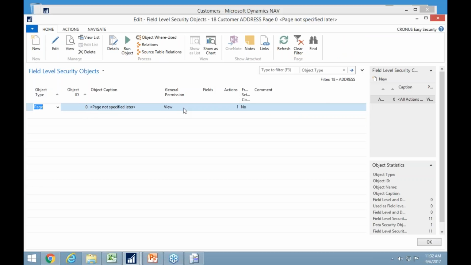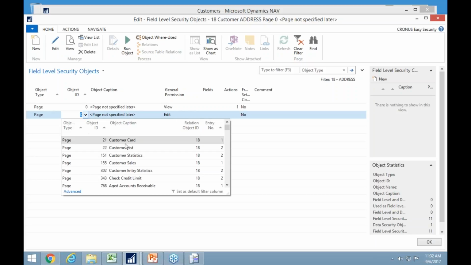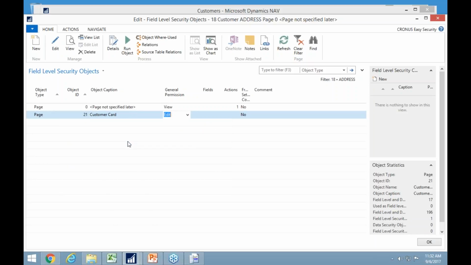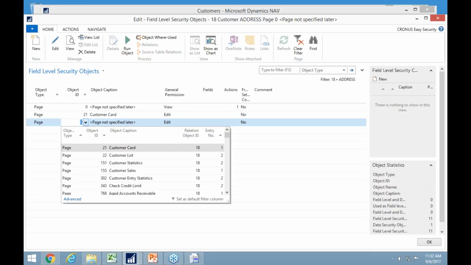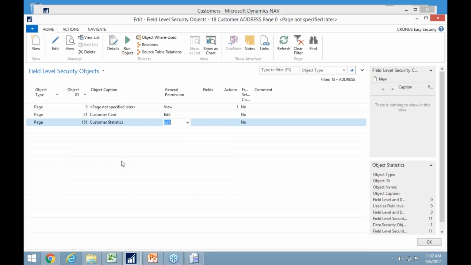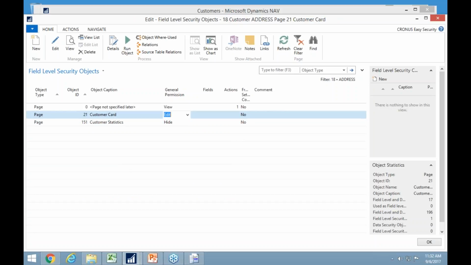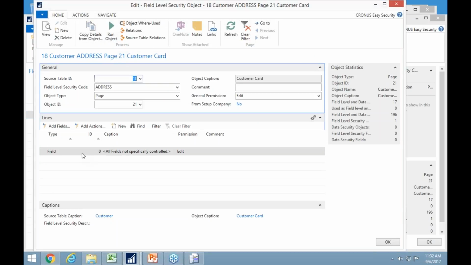Again, we use page 0, and it has been set for view, so it's basically the reason it's read only, showing only the information for me. I can then go in and say the customer cards. I want to leave that editable, and I'll come back and deal with fields. And then I'll also go in and hide the statistics, because if people only have limited access, they should probably not see a lot of the statistical information. On the customer card, I want to deal with the fields in here and also actions.